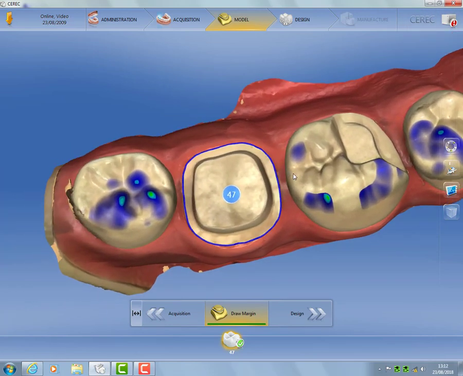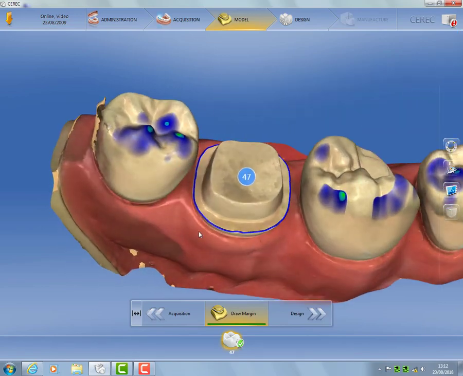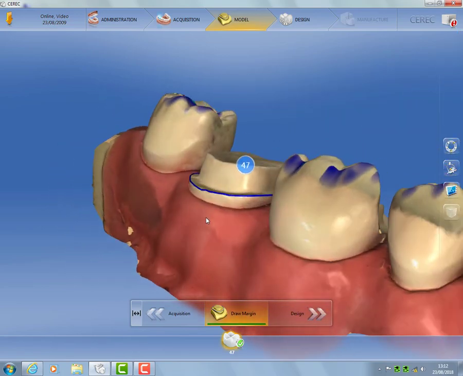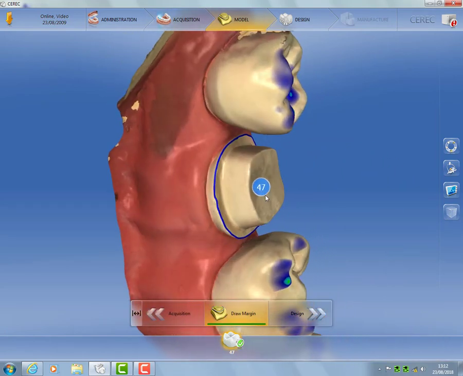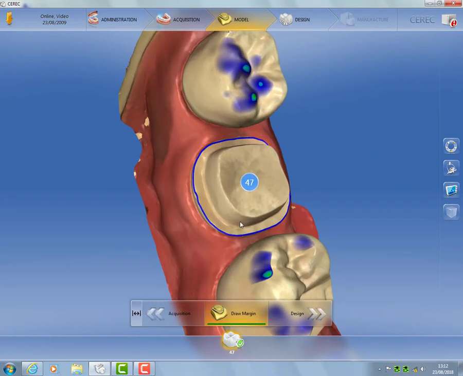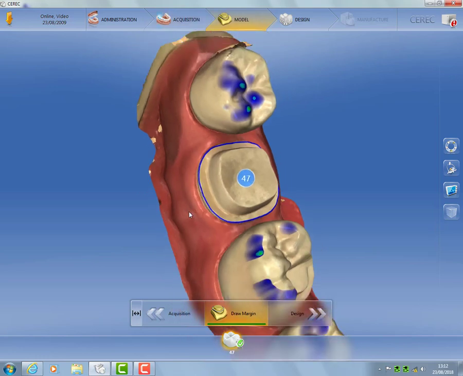So at this point, when I zoom in, if I'm happy with the proposal that the software gave me, which I think it did a great job to start with, I can go forward and just let the proposal come up and get the design. If I need to make any tweaks to that margin, I definitely can, as you just saw there.